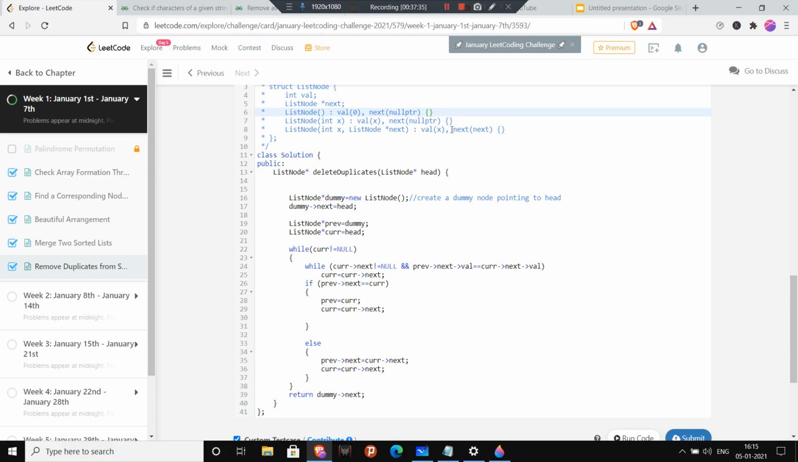So here is a C++ implementation of my code. I have made a dummy node, and dummy's next is head. Now I have made two pointers to nodes, prev and cur. Prev will point to dummy and cur will point to head. Now I will iterate through the linked list through the pointer cur, while cur's next is not equal to null and cur's value is equal to the value of cur's next, I will increment my cur to its next position.